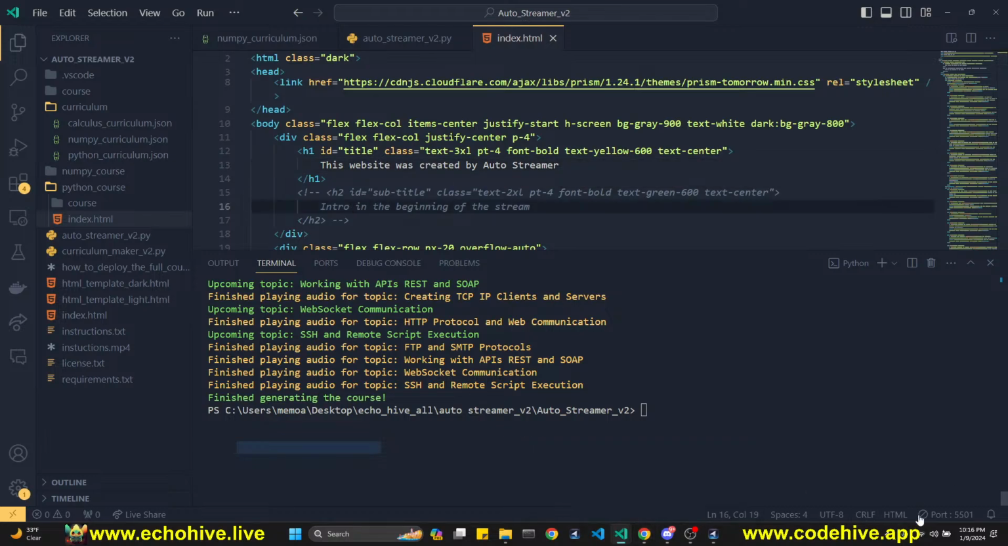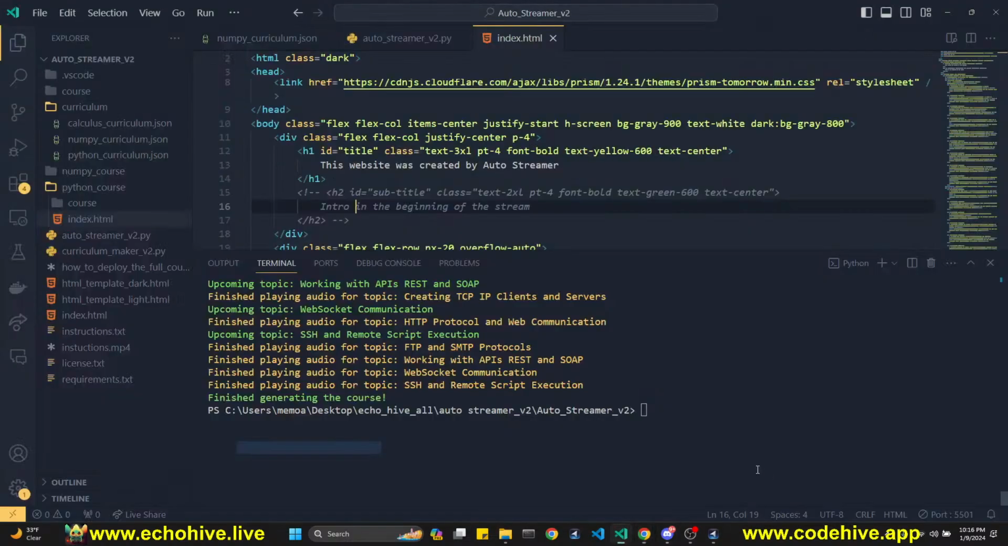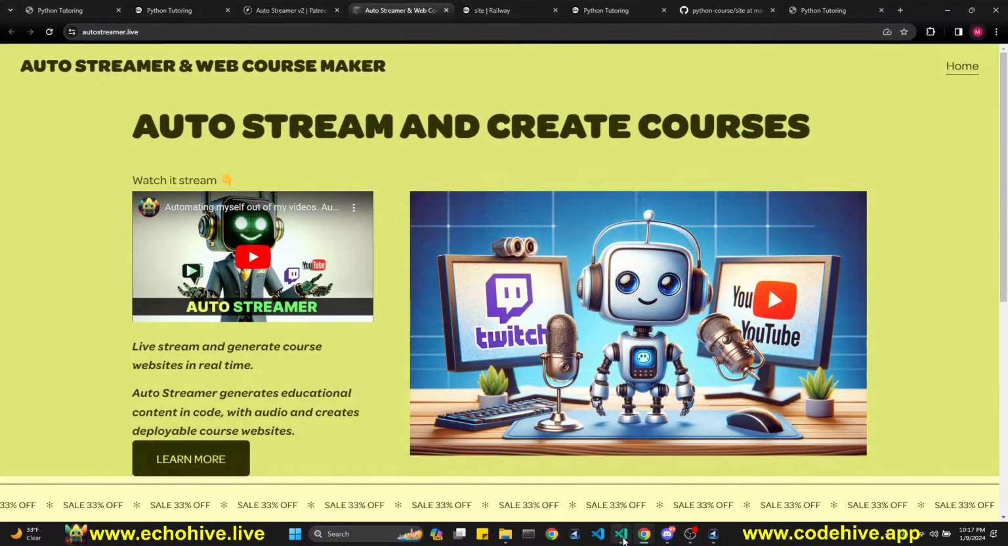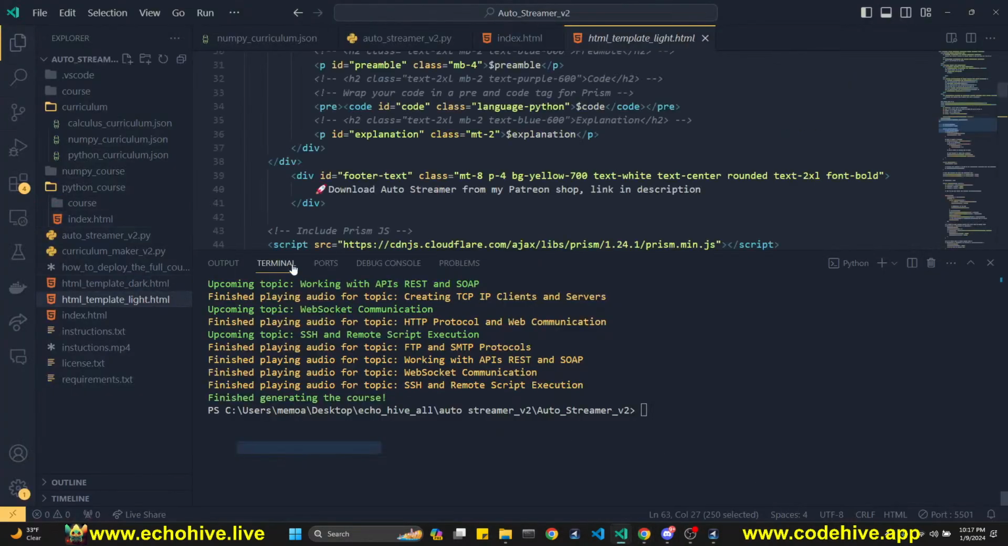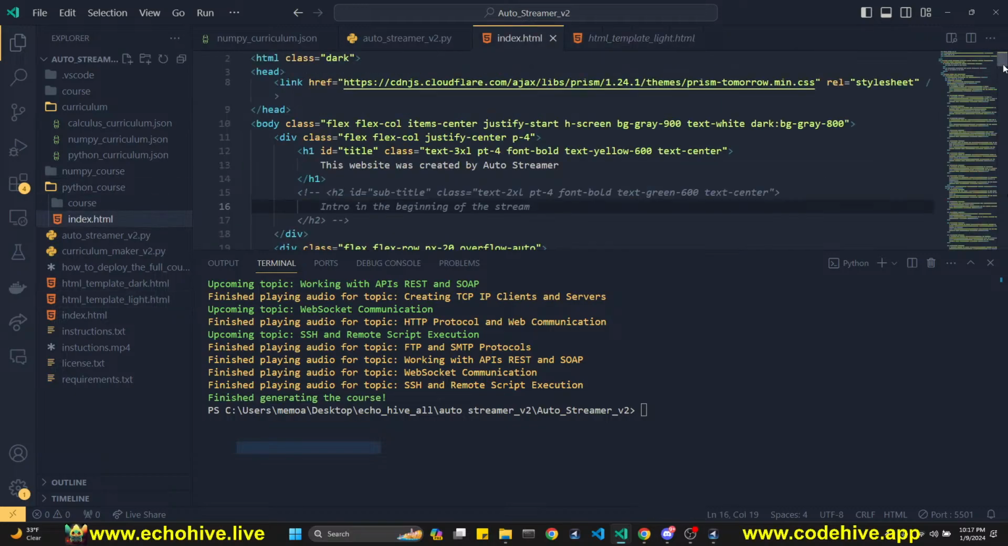And when I do this, because we are running this currently with live server, this should update. Oh, we are actually, yeah. Because we updated this index.html in Python course and we were streaming off of this index, so I'm just going to live serve this one so I can see the changes in real time. Yeah, there we go. This website was created with AutoStreamer, and I also want to point people to the AutoStreamer's website, and I have that div right here, I believe. And I'm just going to copy this to the appropriate spot.